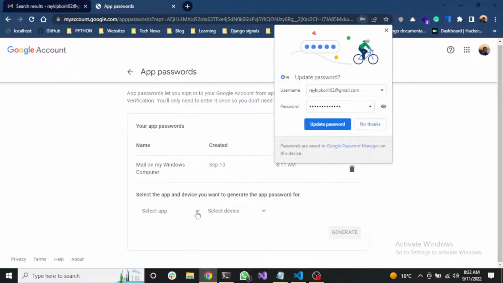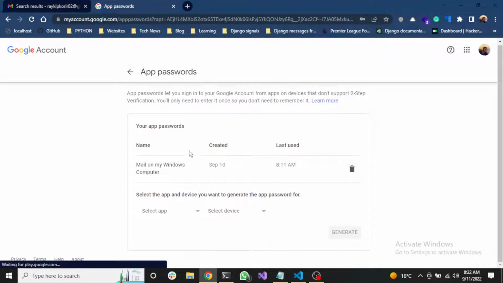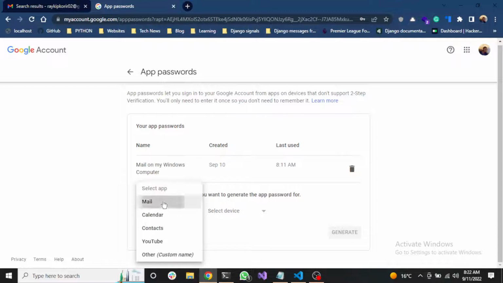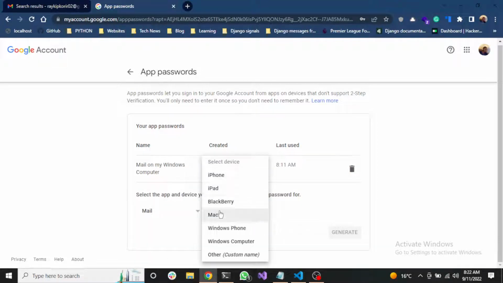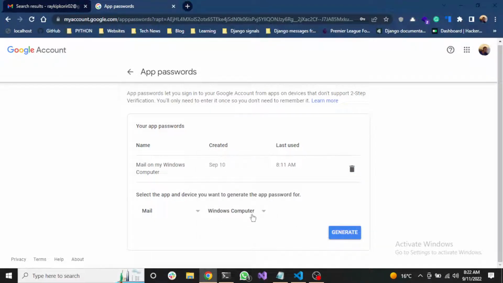Then you come and click. For my case, I'm using this app password which I already generated. Come and click mail. Then select the device which you're using. For my case, I'm using a Windows machine, so I click Windows computer. Then I click generate. It will generate an app password. For your case, you copy it.